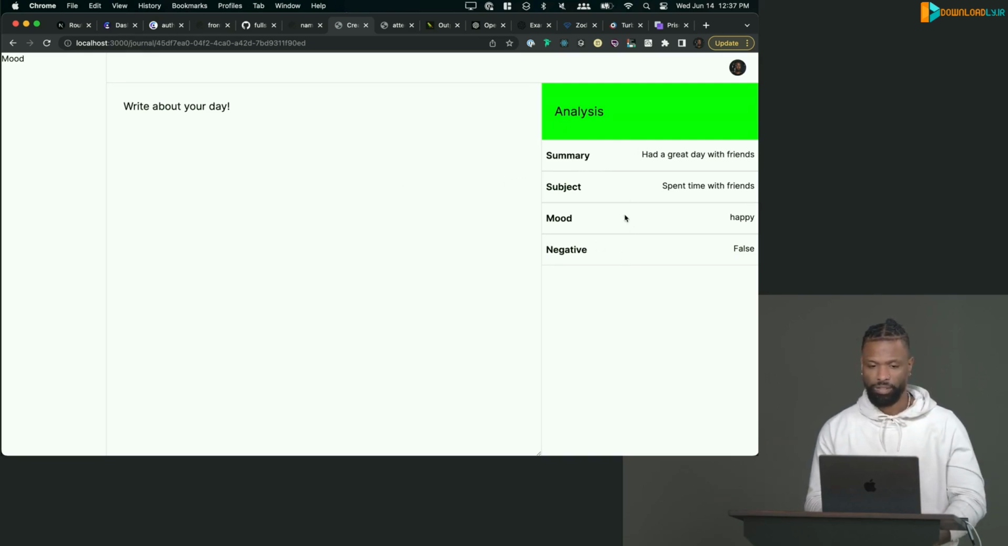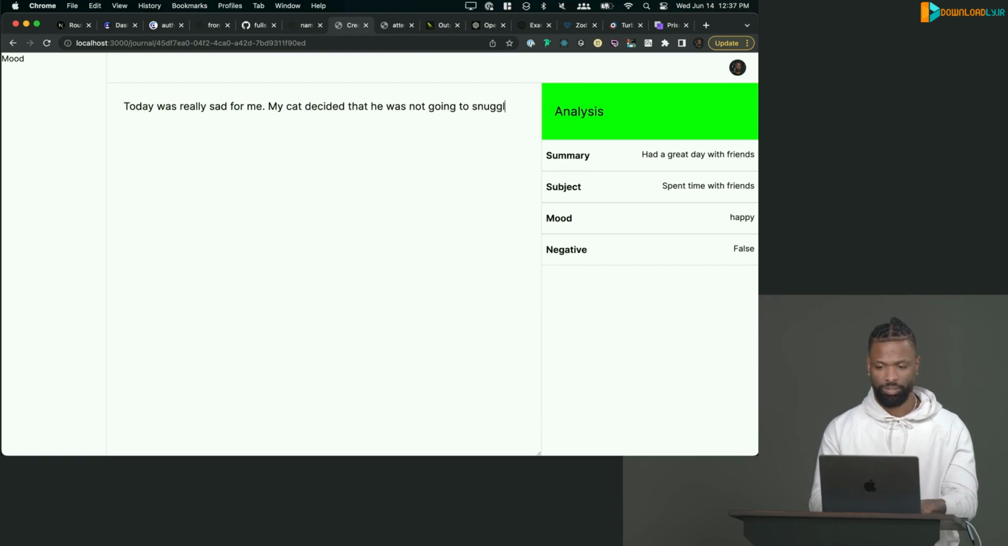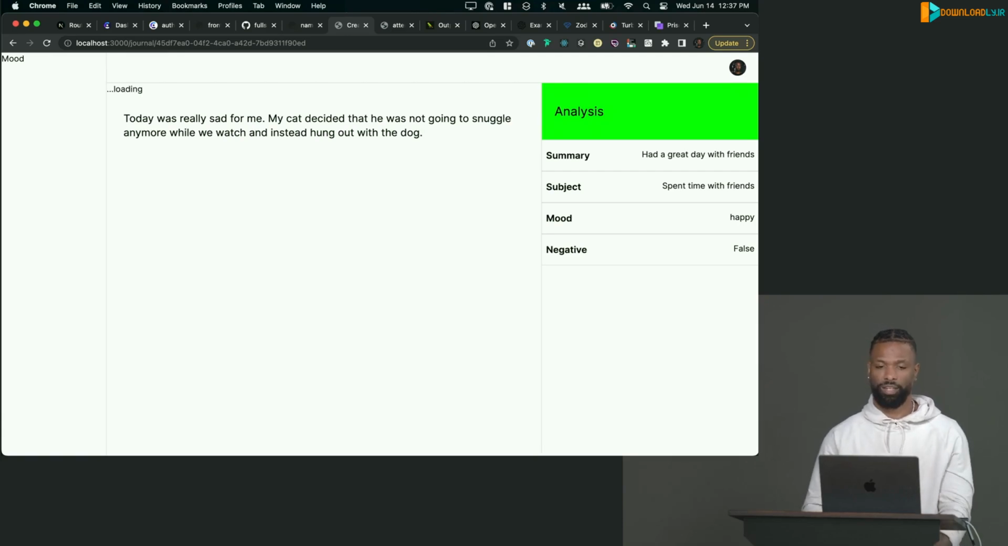We can see our analysis is still working on that. Now I'm just going to change this. And today was really sad for me. My cat decided that he was not going to snuggle anymore while we watched TV and instead hung out with the dog. So I was really sad about that. So we'll let that save.